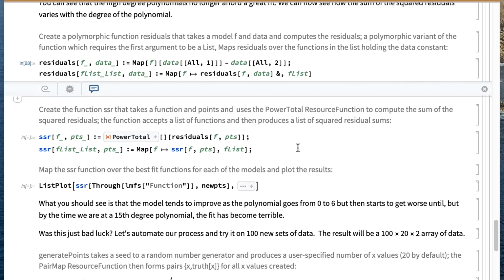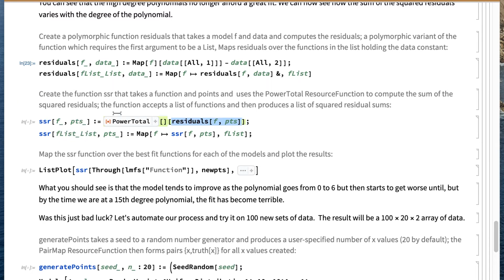Now let's piggyback on the residuals function and write another function called SSR, for sum of squared residuals, which takes a function and some points, it computes all the residuals, and then it computes the sum of the squares using the epic power Total function. And SSR has the same polymorphic feature as residuals. You can give it a list of functions, and it will then map SSR over all the functions in that list.